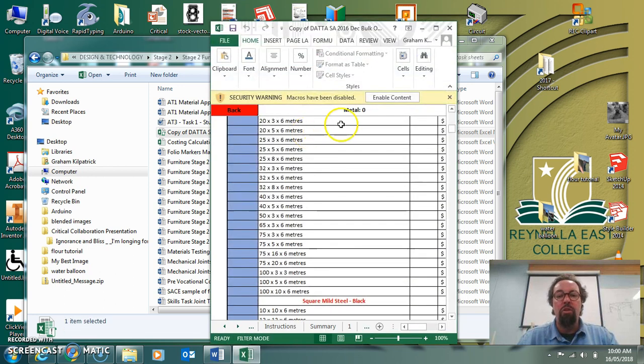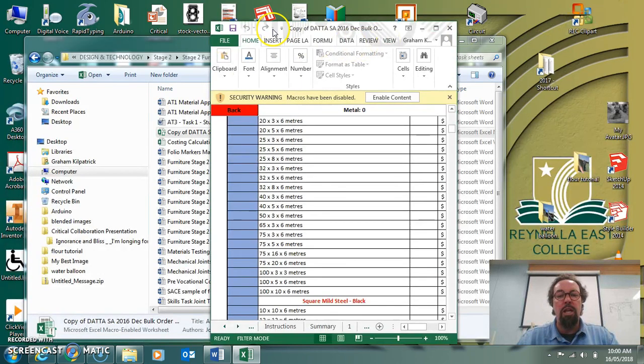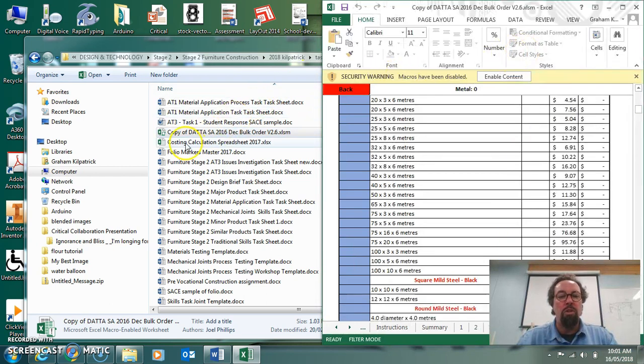Really important that you do not enable content. So when it opens, it'll open something like this. Do not enable content. Just minimize it down, and then drag it over the side here. Connect it to one side.